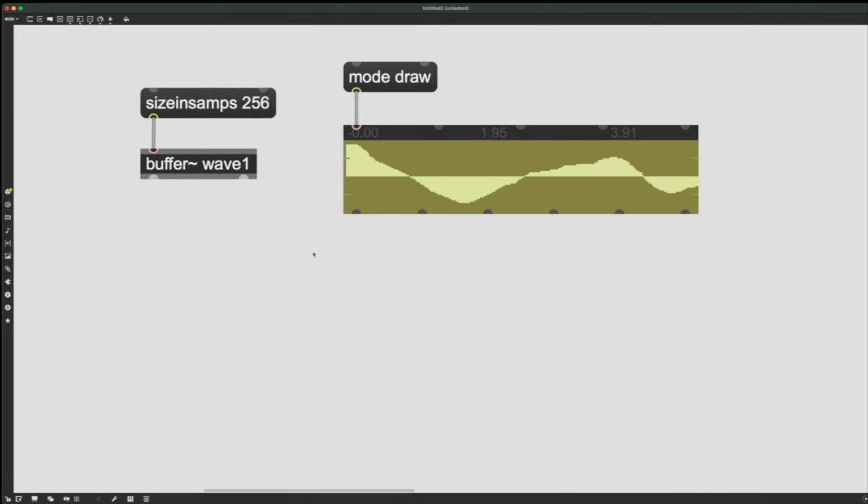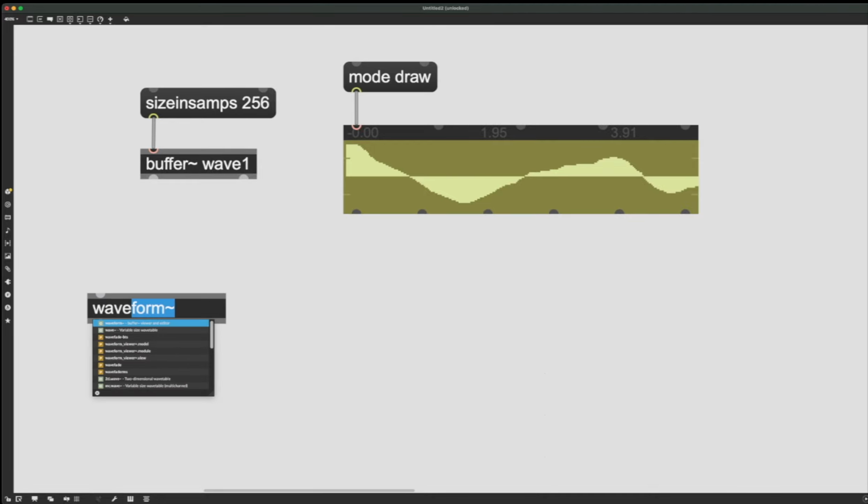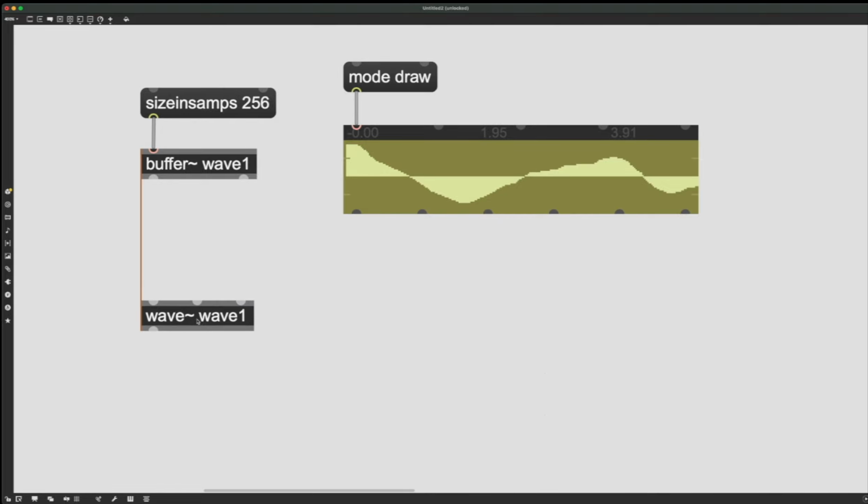Now the next step for creating a wavetable oscillator is actually playing back the waveform that we've just drawn in. There's a perfect object we can use for this, which is called wave tilde. And just like the waveform object over here, we need to specify the buffer that we're going to read from. So I'll type in wave1, and perfect. Now the inlets for this, really the only one we want to focus on is this left side inlet, and that is where we're going to send our phasor object.